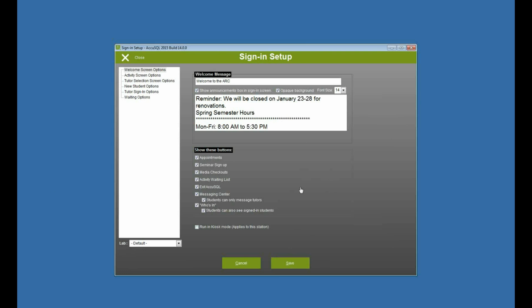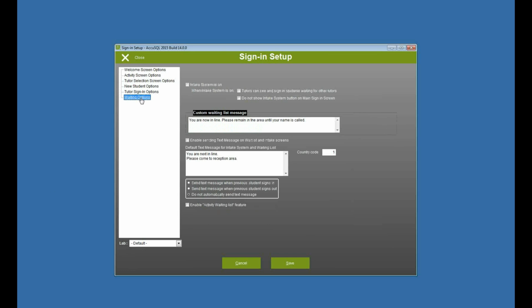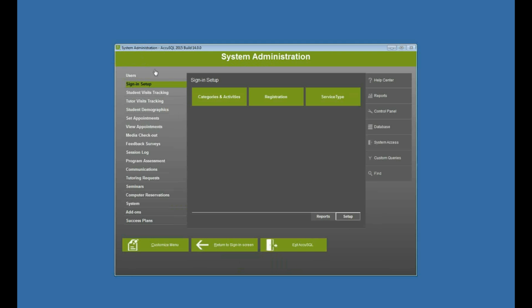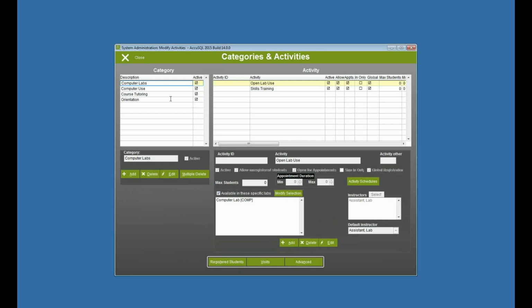Okay, I'll save that. Now let's talk briefly here about activity waiting list. If I go to my waiting options, I'm going to enable activity waiting list here. Now what does activity waiting list do? It allows a max number of students to be signed into any particular activity at any given time. Okay. Now if I go to categories and activities here, I'm going to pick one, and let's just use academic computer use. Okay, I'll edit that record, and right here is the field I'm concerned about, max students. So I'm going to say only 2 students at any time can ever be in academic computer use.